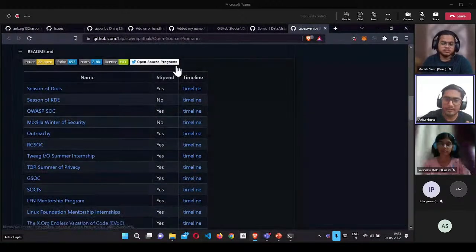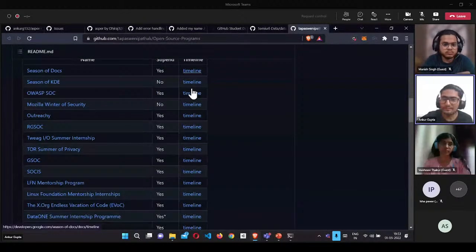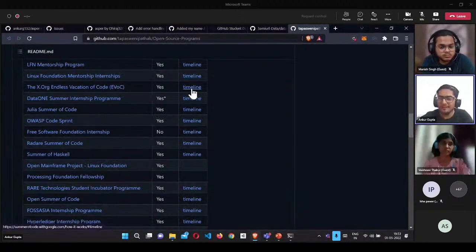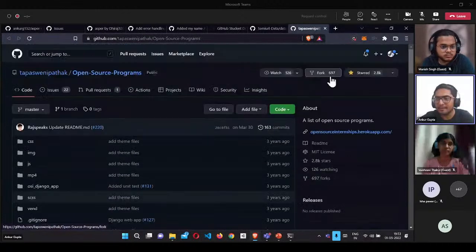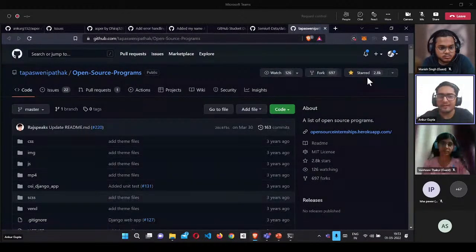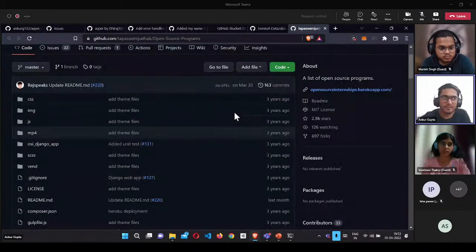You can see whether the program has a stipend or not. You can see the link to its timeline. Even this is an open source project. It has 697 forks. It has 2.8 thousand stars. Even I am the one who starred the project. So if you find anything nice on GitHub, you can just star the project, and it will be easier for you to look into the project later on.